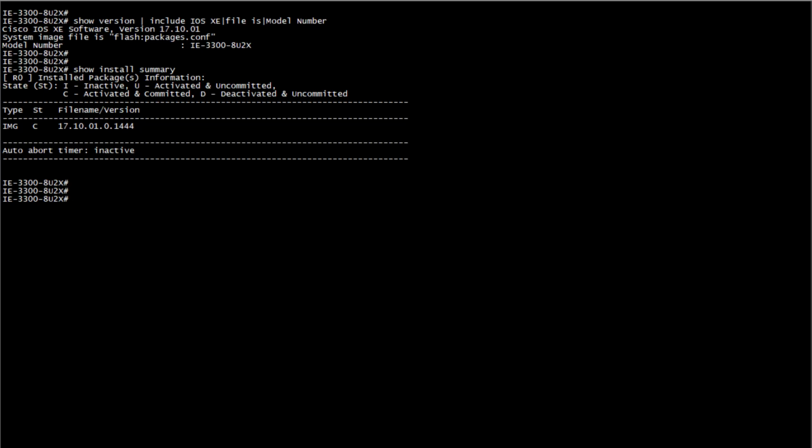Before copying the .bin file to the switch, it is recommended to have a minimum of free space that is twice the size of the image in flash. If there is not enough space available in the flash drive, you're advised to free up space either by issuing the install remove inactive command or to manually clean up the flash by removing unwanted files or files that occupy a large amount of space.